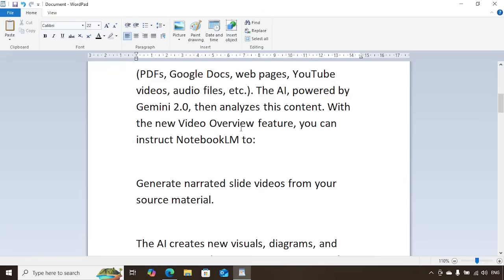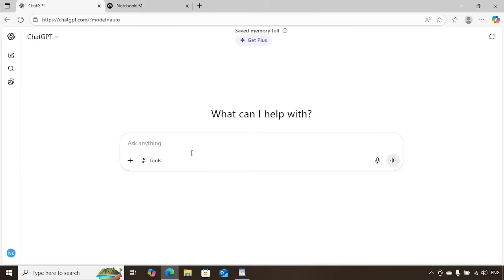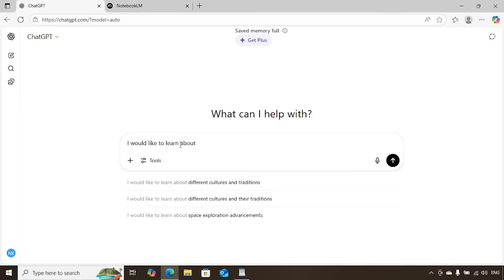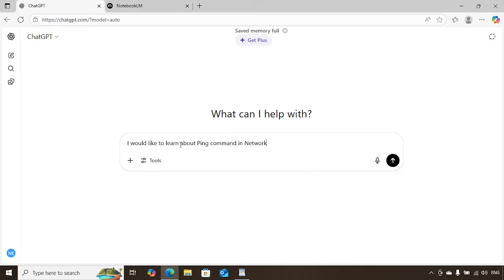Now what I'm going to do is take you to ChatGPT and show you live. Okay, so let me go to ChatGPT first. Let's say since we are in the IT industry, I'm going to ask ChatGPT to give some information about the ping command. Okay, I would like to learn about the ping command in networking.